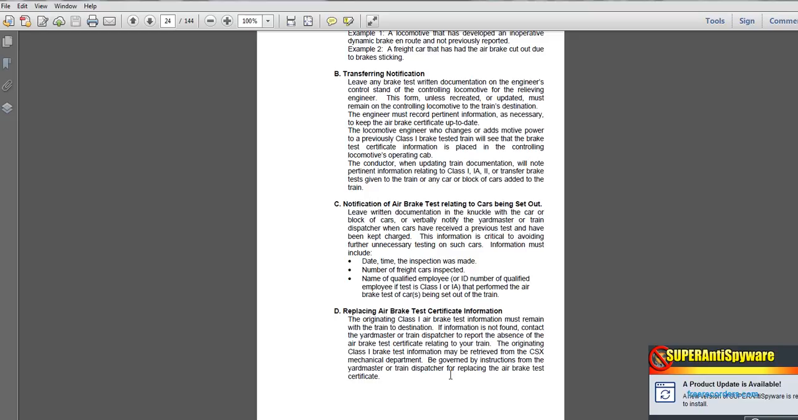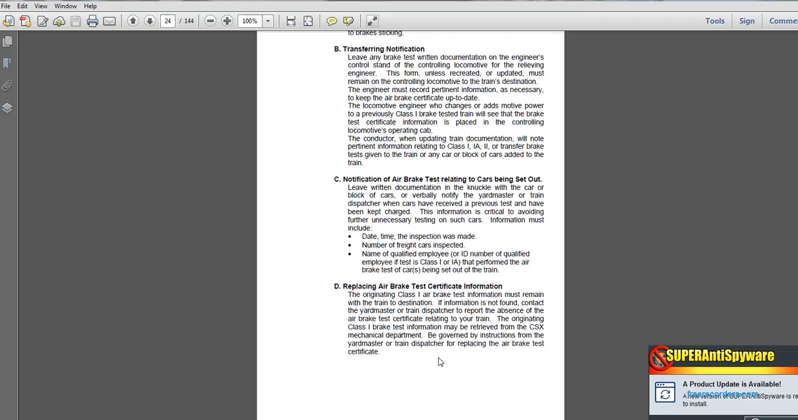D. Replacing an air brake test certificate. The original Class 1 air brake test information must remain on the train to its destination. If information is not found, contact the yard train dispatcher and report the absent brake test certificate. The train origination Class 1 brake test information may be received from the CSX mechanical department. Be governed by instruction from the yardmaster or train dispatcher on replacing the air brake certificate.